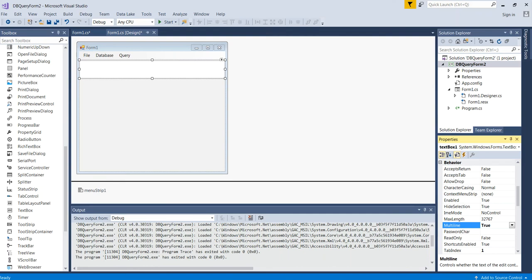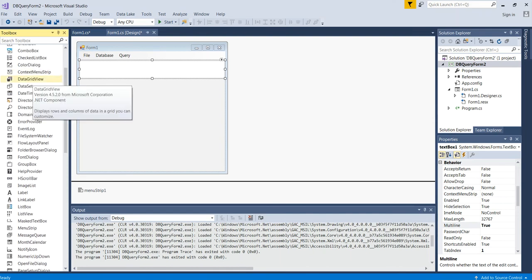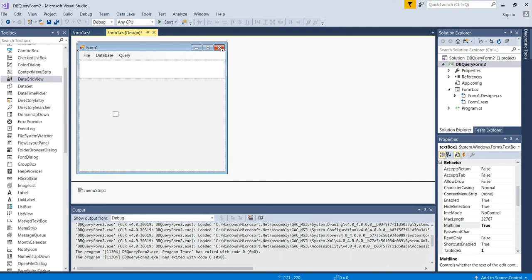Okay, so at this point, we've got our menu. We've got where the text is going to get received. It's called text box 1. That's where we're going to display our text. Okay, so then I should say type our text in. That's our input. Now, where are we going to display what's getting returned? So let's look over at our toolbox, and in our toolbox, I want to do a data grid view. So I'll come up, there it is, data grid view, and I'll drop that in there.